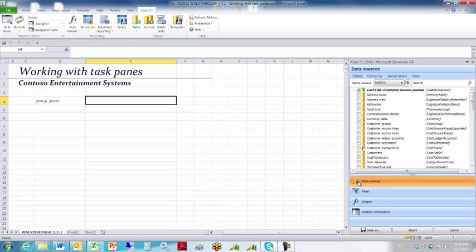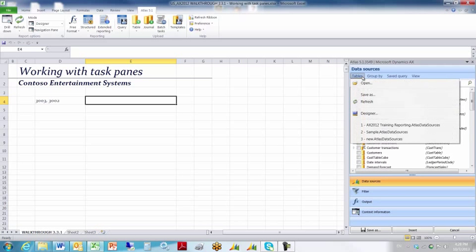So step one, when using Atlas, within the Atlas task pane to create a query, you always want to choose a table from within your data source. You can have multiple data sources. If you move up to the tables command within the Atlas task pane and look at the bottom of this little pop-up window, you can see that I'm currently focused on the AX 2012 training reporting data source. There's another data source out on my machine called sample. There's one called new. You can create a data source from scratch for whatever business purpose you choose.